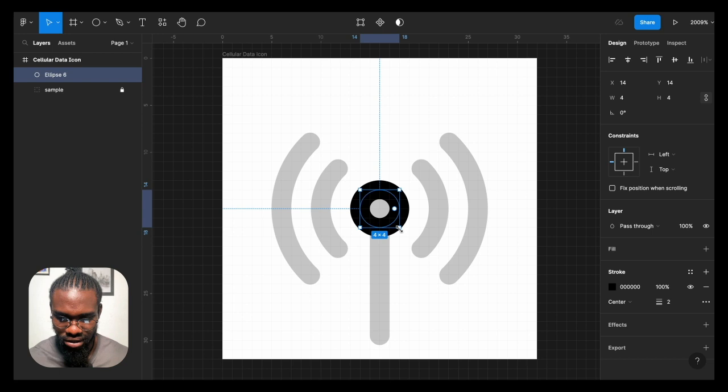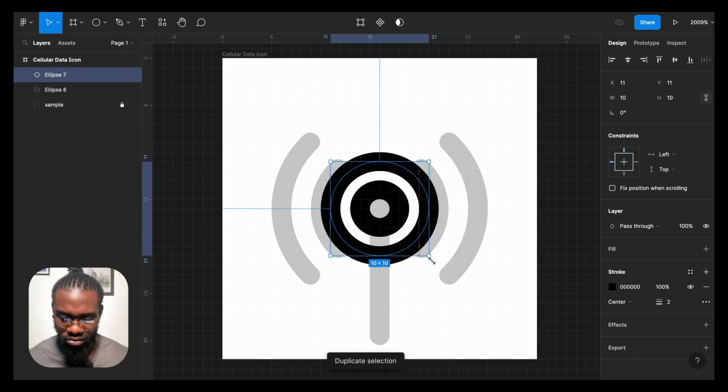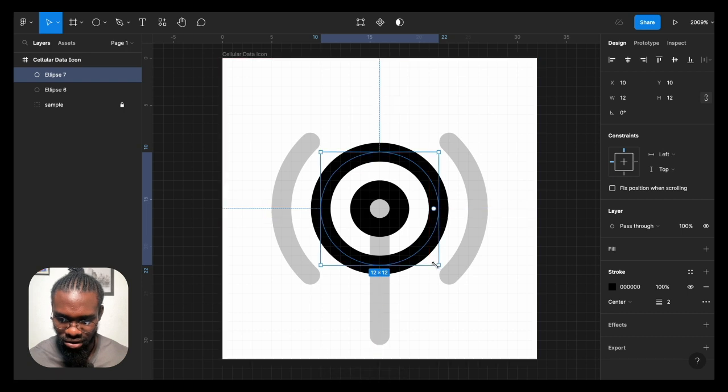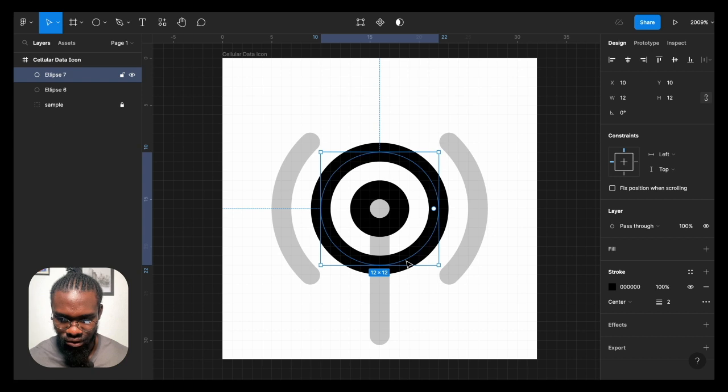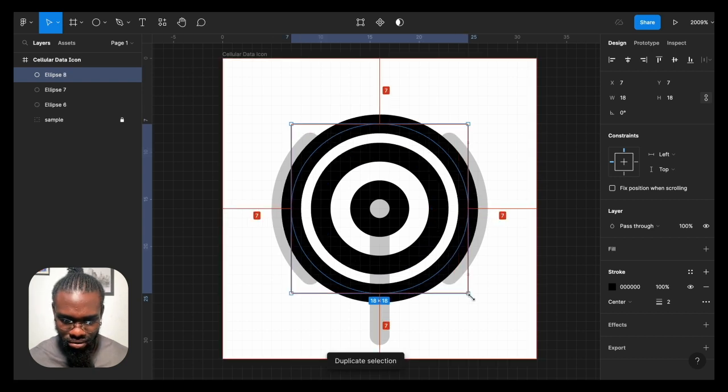So I'm going to duplicate, and then change to 12 by 12 pixel. That's the height and width of the circle. Then duplicate again, and then have 20 by 20 pixel.